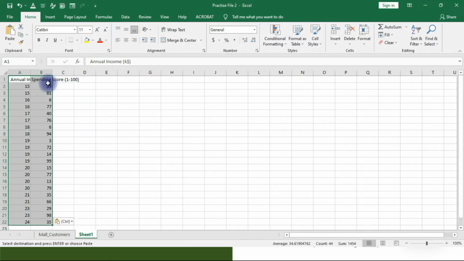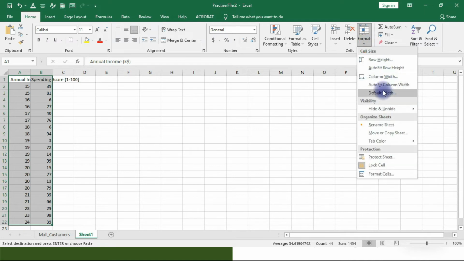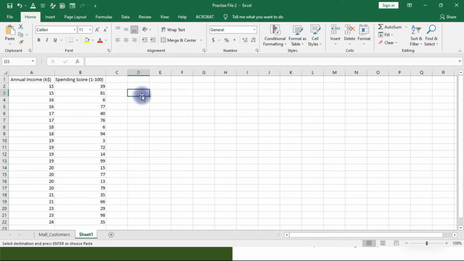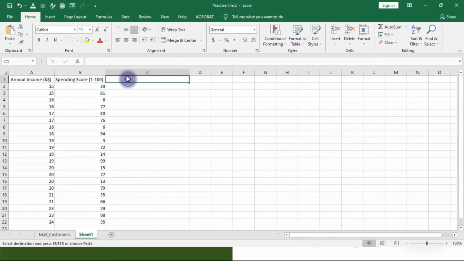So this is fine. And then let me expand it. So that's how to paste. I've explained that. Control V also works well. It works well. So let me now show you some formulas. Let me expand so that we can go to formulas.